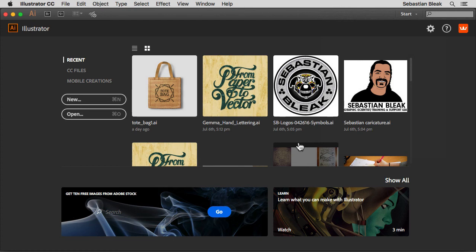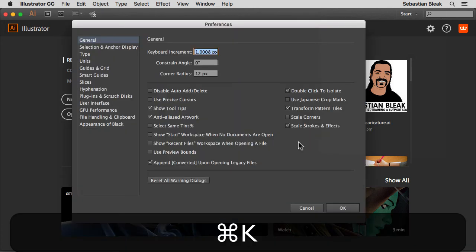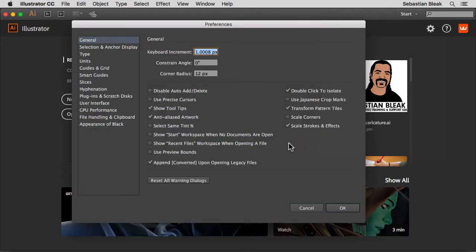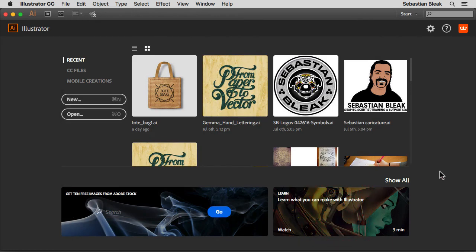Now if I want to bring back my Start Workspace, I'm going to hit Command K on my keyboard, Control K on a PC, and then back over here, I'm going to turn this feature back on by just checking that box. Now I'm going to show Start Workspace when no documents are open. I'm going to click OK. And now it's back to the default settings.